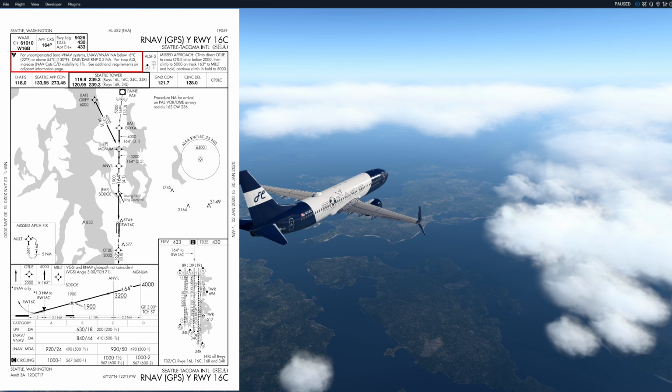So again, reading the information here, it says for uncompensated baro VNAV systems, LNAV, VNAV not applicable below 6 degrees Celsius or above 54 degrees Celsius, just like we saw in the RNP. DME, RNP 0.3 not applicable for INOP, ALS, increase VNAV CATS Charlie Delta visibility to 1 3/8. See additional requirements in the information page. And again, you're pretty much not going to have to worry about any of that unless you're flying other aircraft that may not be as technologically advanced. So let's say you're flying a Cessna 172 with just a Garmin GPS in there, then you're going to have to worry about flying these approaches.